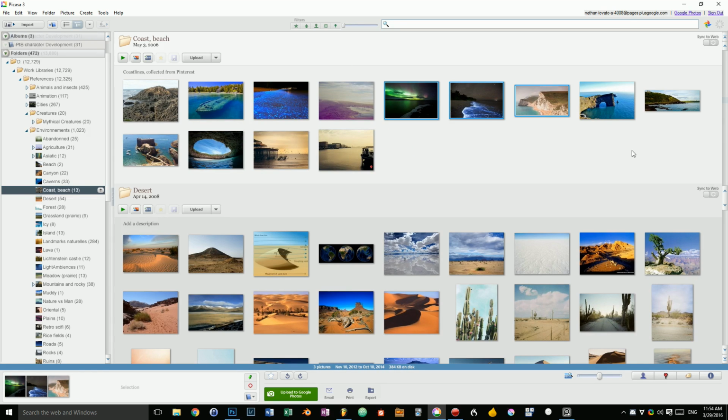You can control click to add or remove pictures to your selection, and you can combine it with a box selection. You can click and shift click to select a range of pictures from the first one to the last one you clicked on. And then there's also that little widget at the bottom of the screen where you can hold items in your selection.